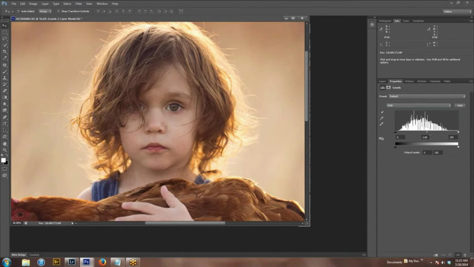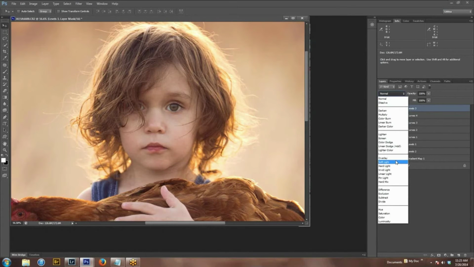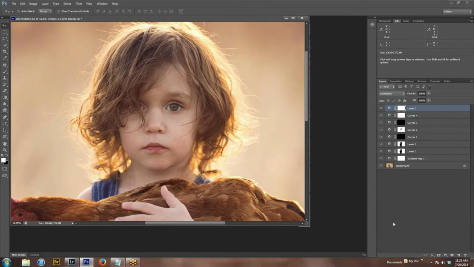I'm going to go ahead and increase my midtones to about a 1.05. My highlights are going to go to about a 245 on this one, and my blacks to about a 2. And I'm going to change my blending mode to luminosity, so I'm not pushing those reds. I'm going to hit Control I to invert, and I'm just going to use a soft white brush and paint that onto the areas of skin that would normally be highlighted.